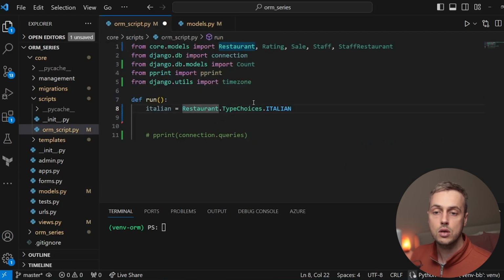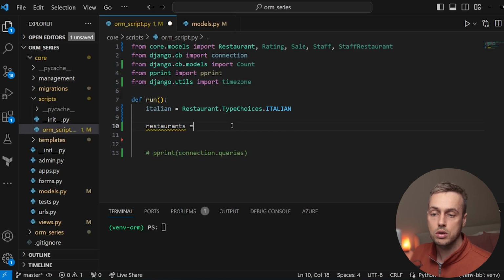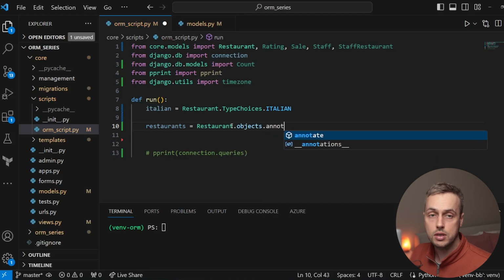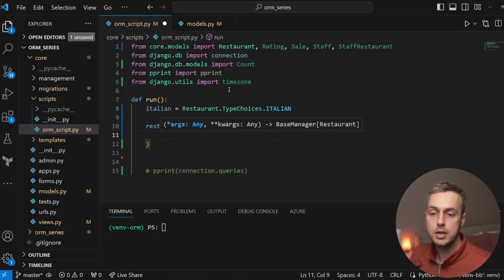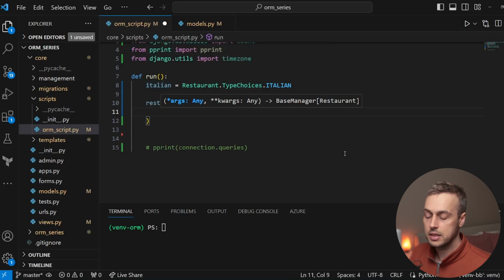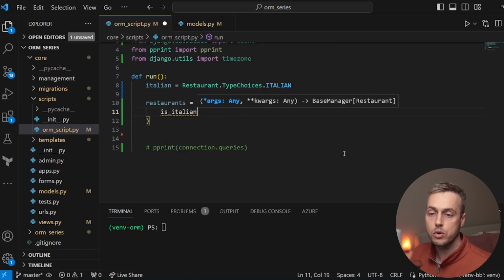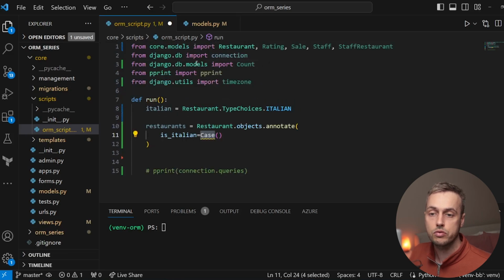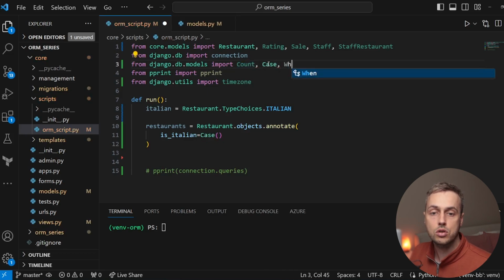Now we can use the case and when objects to do this. We can use these conditional expressions. So let's see how to do that now. So we're going to get back a set of restaurants. We're going to store that in a variable called restaurant, and it's going to be restaurant.objects.annotate. And we're going to annotate the query set, and we're going to add a boolean field. Let's give that field a name of isItalian, and we're going to set that equal to a case expression, a conditional expression in Django. Now in order to do this, we're going to use the case object, which we need to import at the top here from the Django models module. So let's import that, and we're also going to use another object called when.